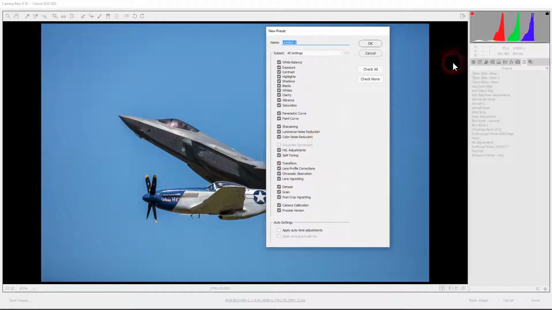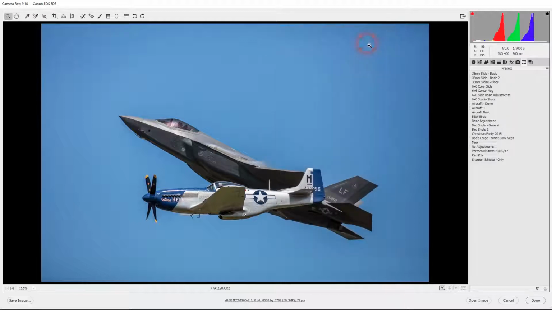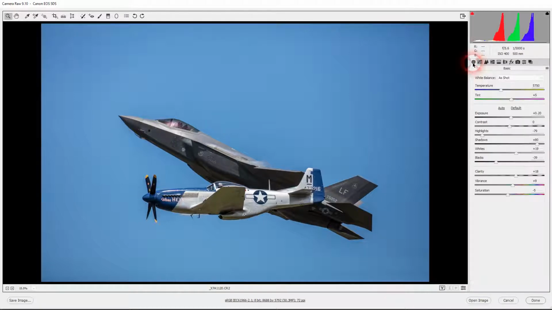Because these are aircraft pictures, I'm quite happy with all of these parameters, because I've only adjusted in the basic panel and the tone panel things that I think are applicable for this sort of image. So I'm going to click OK, but we just need to give it a name here. I'll call it aircraft demo, just to distinguish it from my other aircraft presets that I've already created. So I'll click OK, and you'll see that aircraft demo appears there.